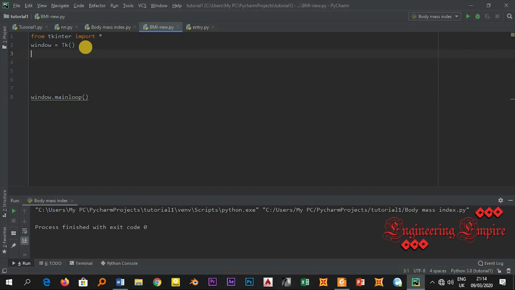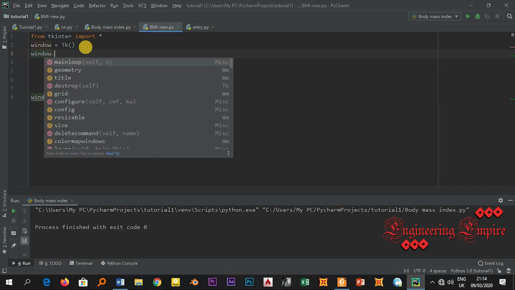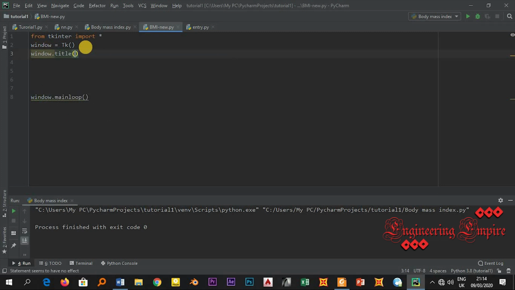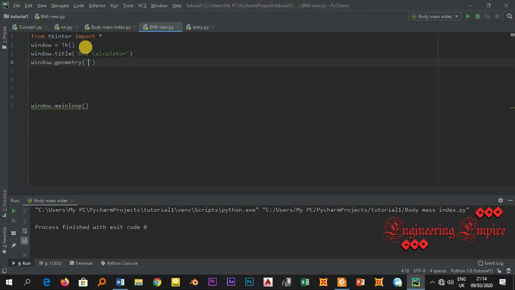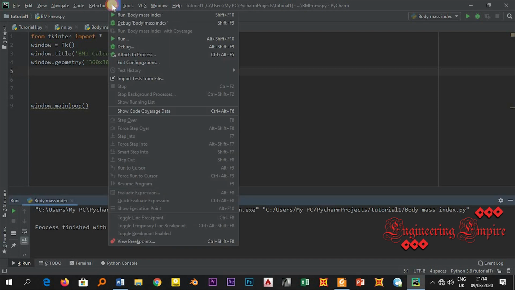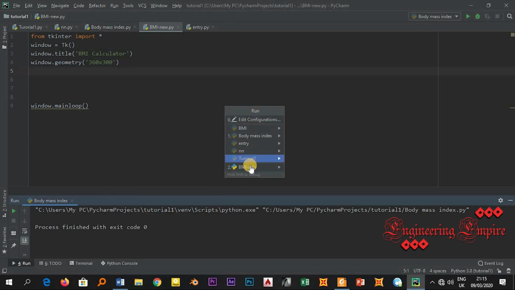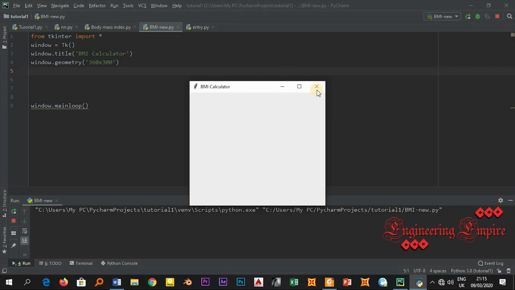Now let me give a name to the window: window dot title, then in quotation, let me give it a name, BMI calculator. Let me give it the geometry, window dot geometry. Now let me give it in the quotation 360 by 300. Okay, now let me check whether this is okay or not. Let me go to run and BMI new. Now it looks fine.